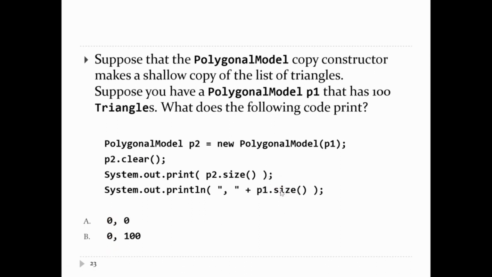Well, P1's list is not the same list as P2 anymore. It contains the same elements, but it's a different list. So P1's size remains 100. And so that's the difference here. So now when you modify the list of one object, the list of the other object does not change.